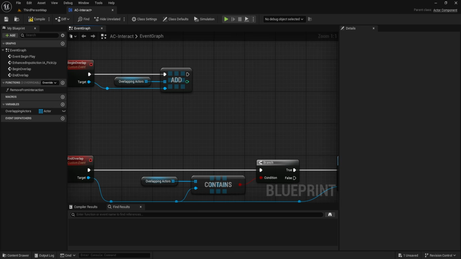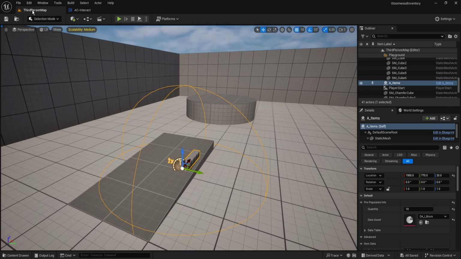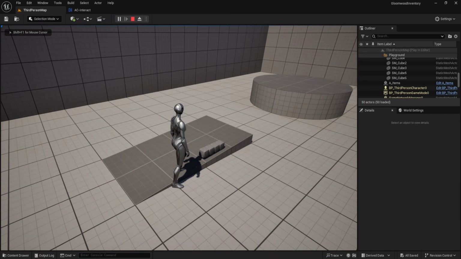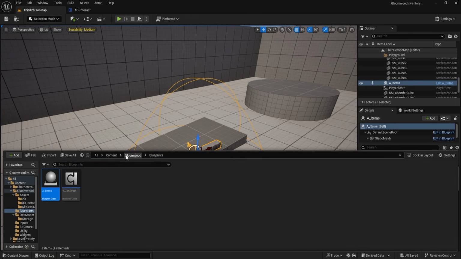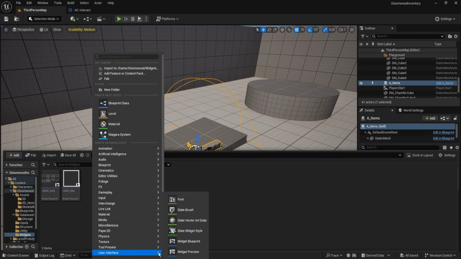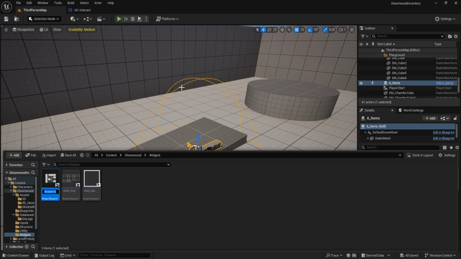I think we're going to need one last thing before we keep going, and that is we are going to need an UMG. And the reason we want a UMG is so that, for instance, when we go over an item like this, we can see what item we're trying to pick up and what button we might want to press. So go back to Gloomwood, go back to widgets, right click and search for user interface, widget blueprints. The default one will do.